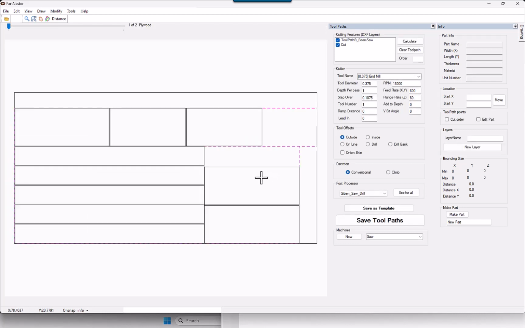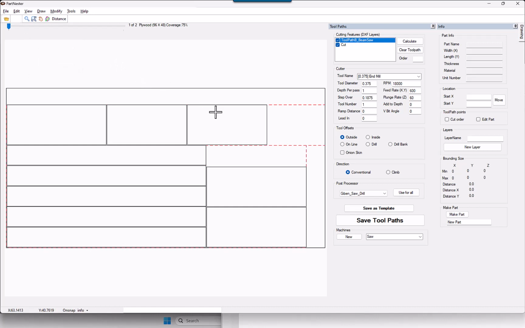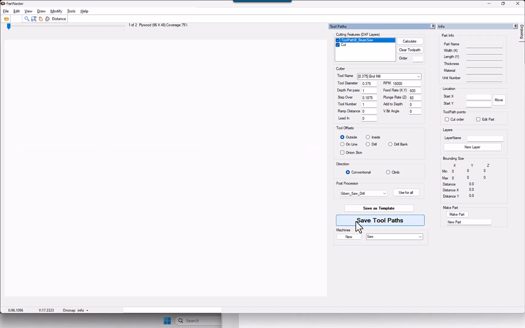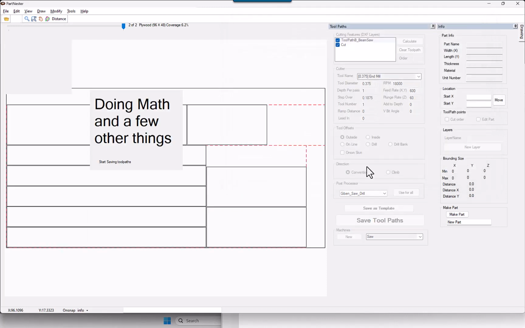And now we have our nested sheets. It tells us that we need a total of 2 sheets. We're reviewing 1 of 2 sheets. You could use the slider bar to slide across. Once this is done, our next step is to come down and click Save Toolpaths. Going to give it a location. Let's call it Saw Test. Then Save.